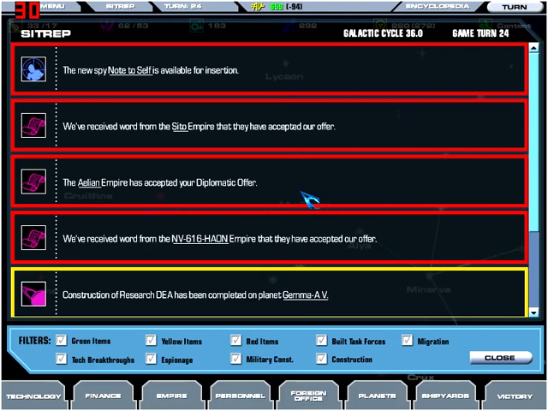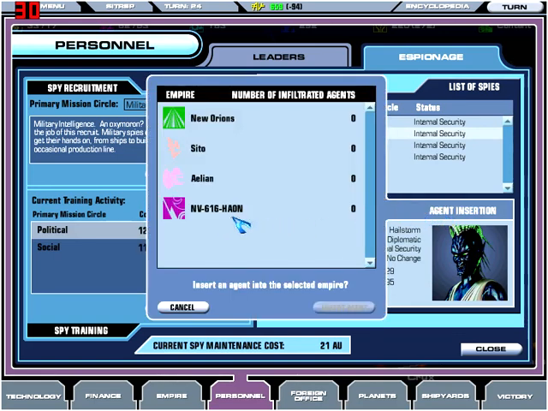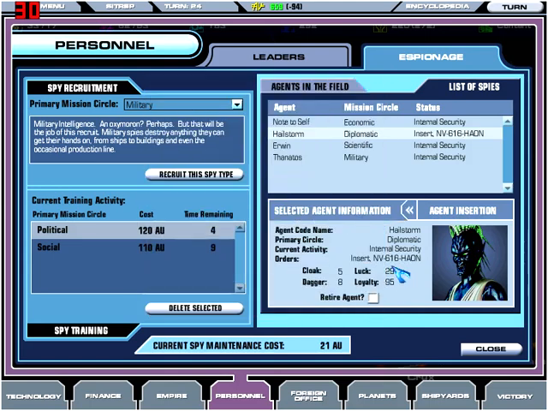The Envy have actually accepted my offer, holy shit. The new spy called Note to Self. I like you, Note to Self. This guy, Hailstorm, seems to be quite good. Cloak 5, Dagger 8. I'm gonna insert him into the Envy Empire.